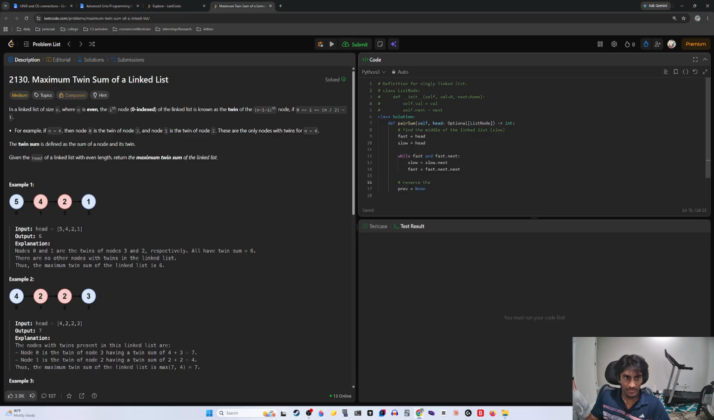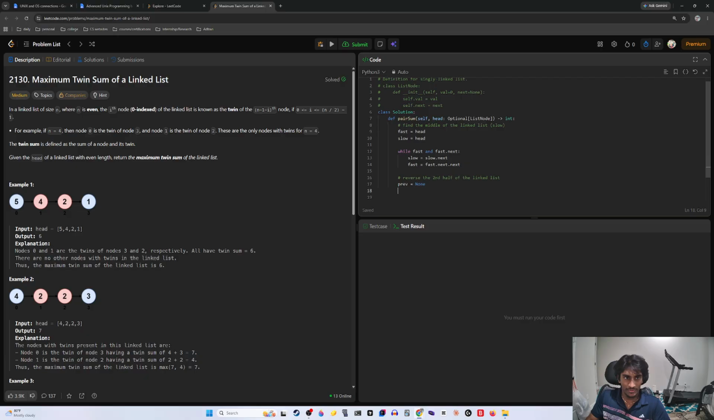And then the second part here is to reverse the second half. After we find the middle of the actual linked list, now we want to reverse the second half of the linked list. So what we're going to do is while slow, next node is going to be equal to slow dot next. Slow dot next is going to be equal to previous, and previous is going to be what slow is at, and slow is going to be where next node is at.